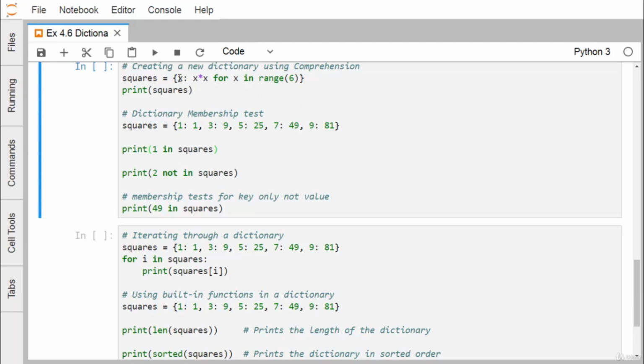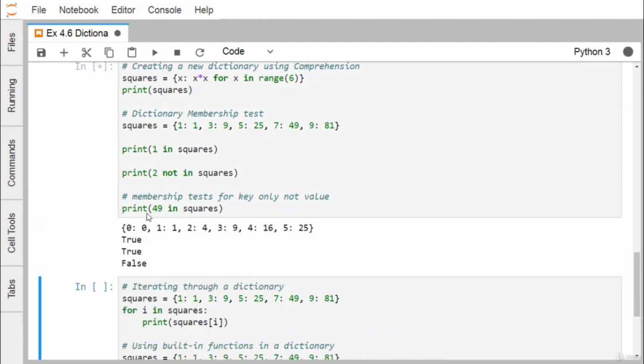So we are creating a dictionary that is x colon x star x, where x will be the key and the value will be x star x. Now in this case, if I print the squares, I'm getting 0 and 0 square, then 1 and 1 square, and then 2 is the key and the value will be 2 square, 3 is the key, the value will be 3 square, in this way up to 5 colon 25. So we are getting this.